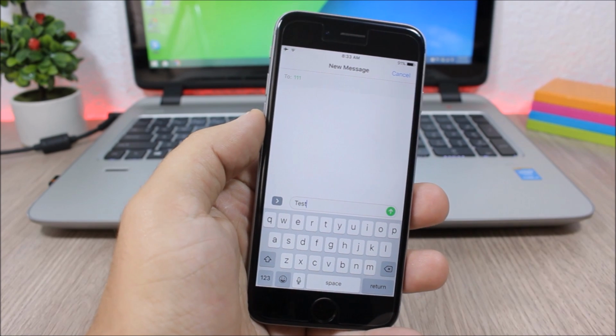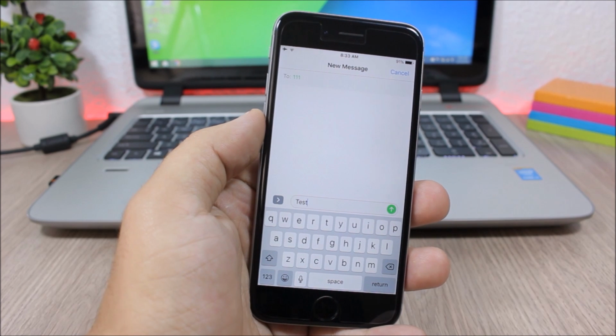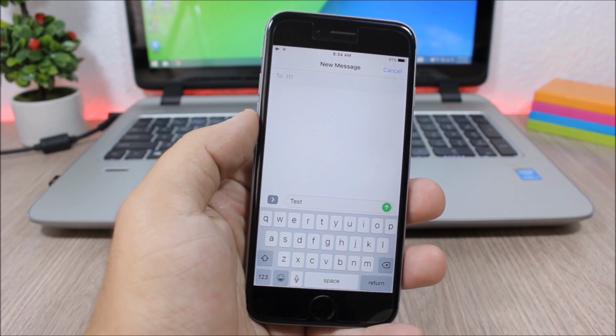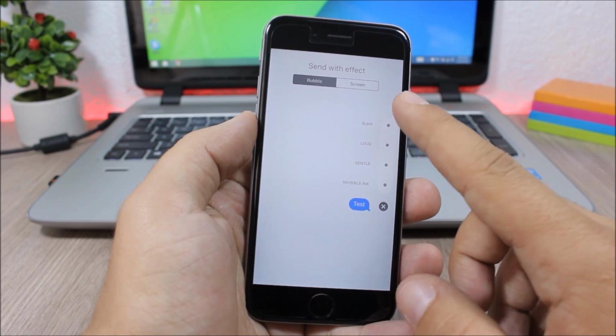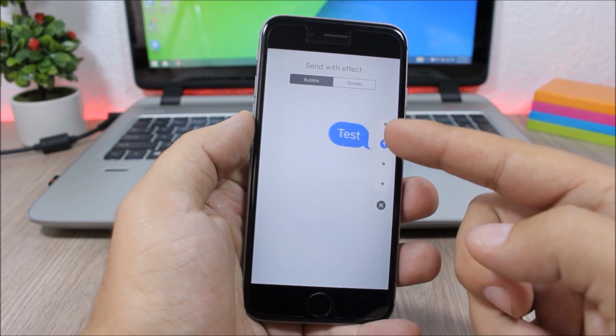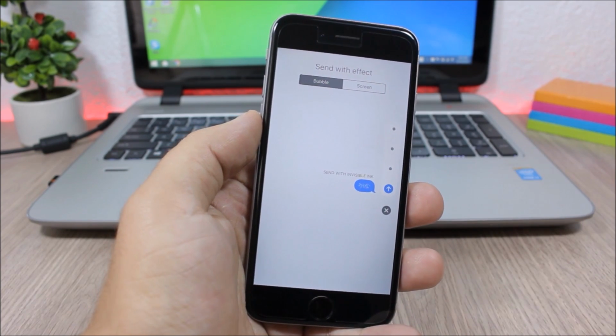Another cool new feature of messages on iOS 10 is the bubble effects. So now you can add different effects to the bubbles on iMessages. You just tap and hold the arrow right here and you can see here you have different effects which you can add to the bubbles on your iMessages app.